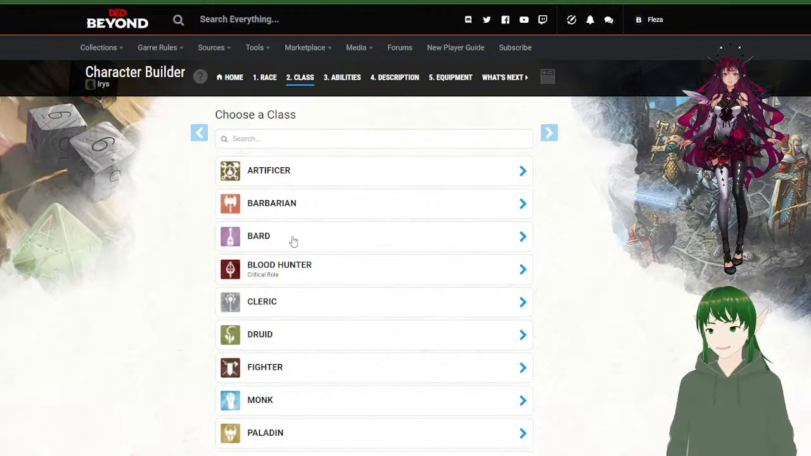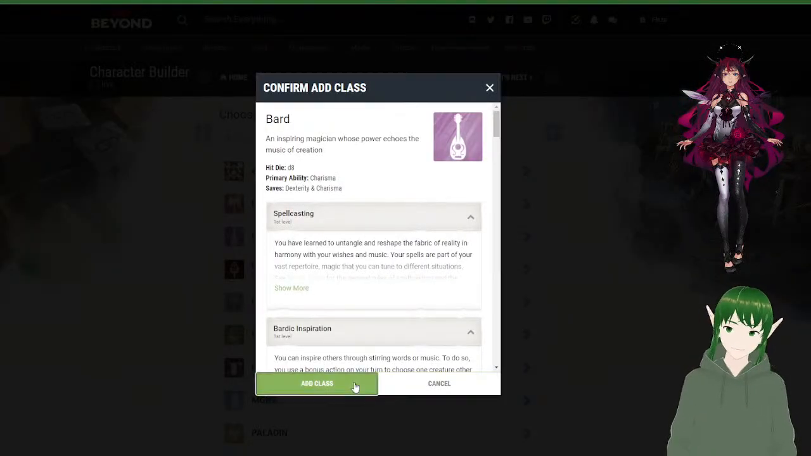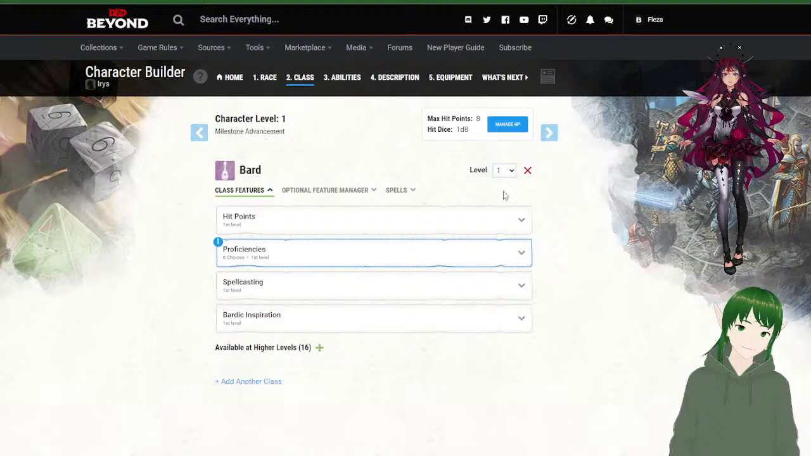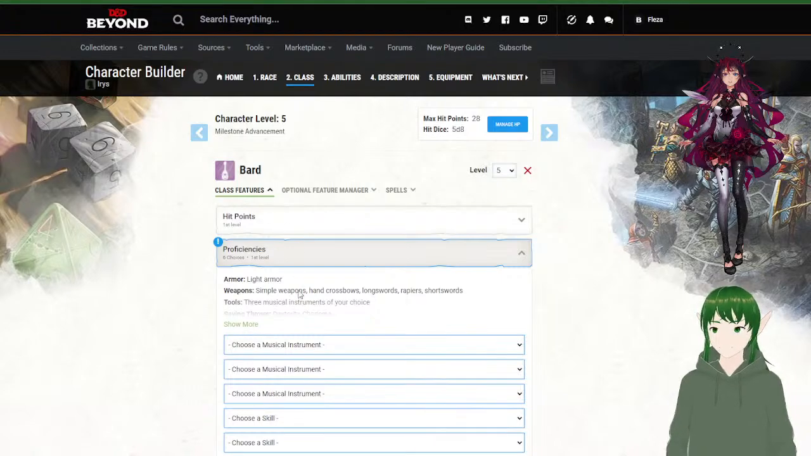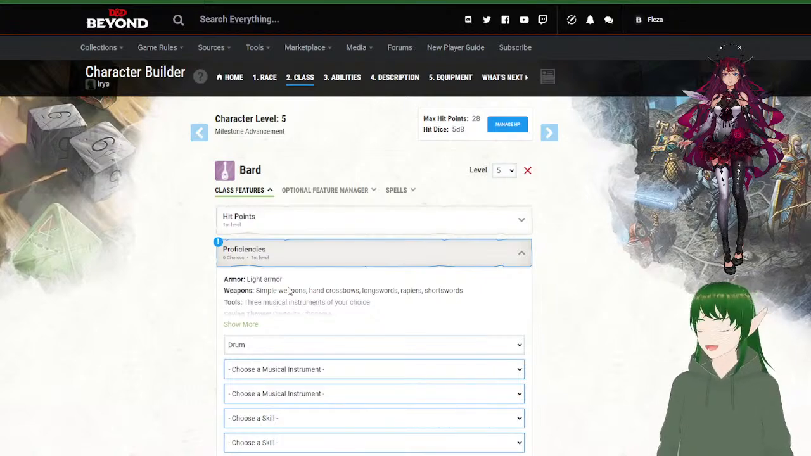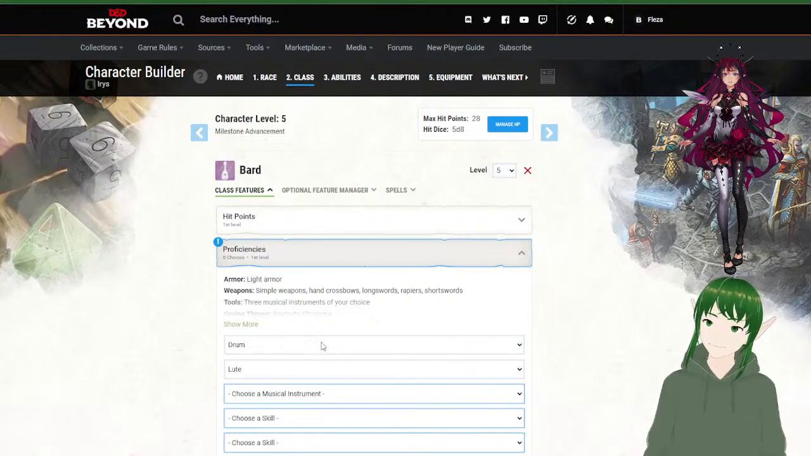Obviously, as the V singer, excuse me, not E singer, V singer, we've got to go with the Bard. She is totally the Bard. Up to level 5. Choose a musical instrument. Well, obviously, her musical instrument is her voice. But we'll say that at least D&D Iris here is capable of playing some other musical instruments too.